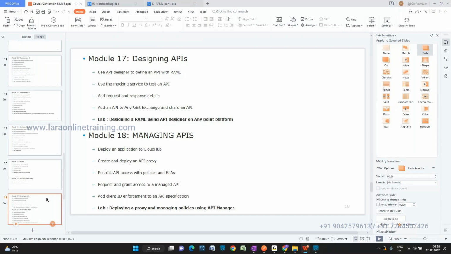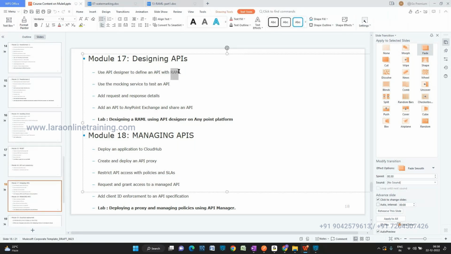So designing the API means what? In Mule, we are going to use REST as an API. To design your Mule application, we use RAML, which is a separate entity not related to Mule, to design an API. So what is RAML? I showed you the documentation I've given, right? So this entire documentation is related to this.